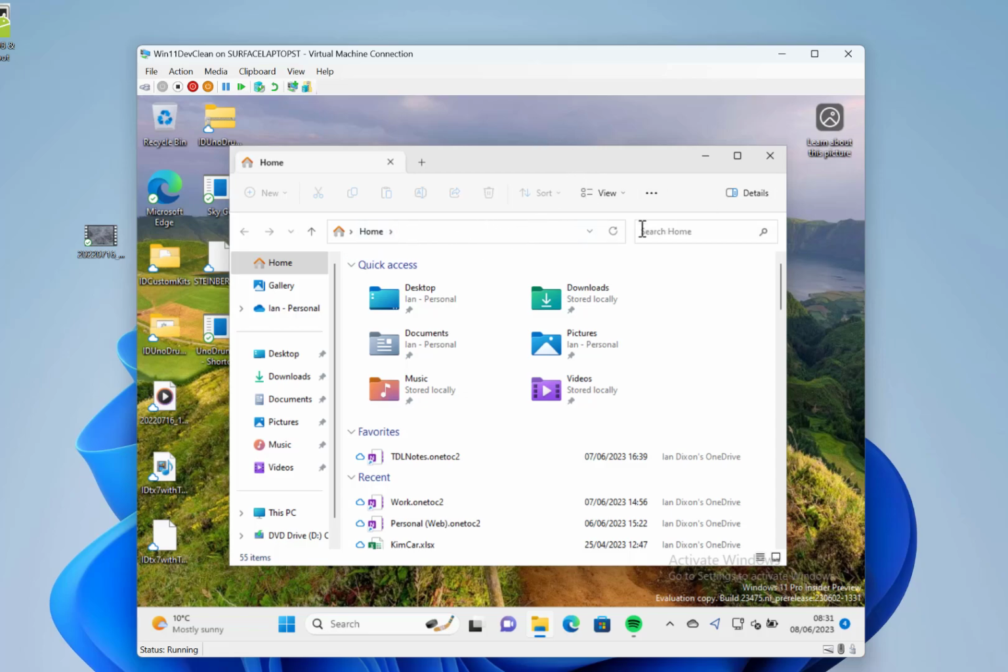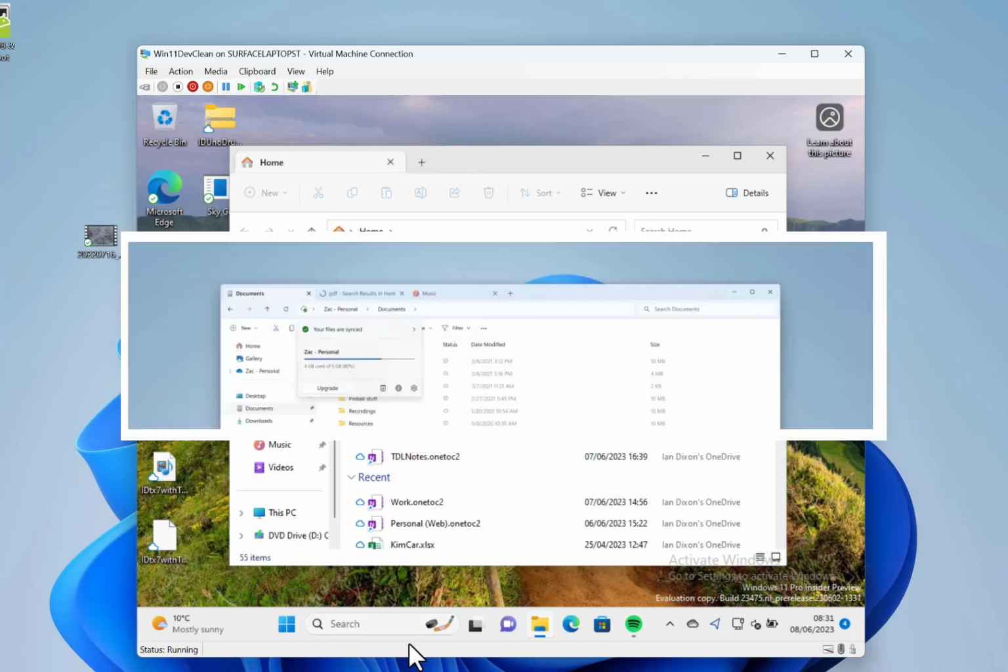The address bar here and the search bit has actually been moved up here, and I can show you on a screenshot what this looks like. So that's rolling out to Windows Insiders. It's not gone out to everybody yet, but I think it's a nice improvement to the UI.